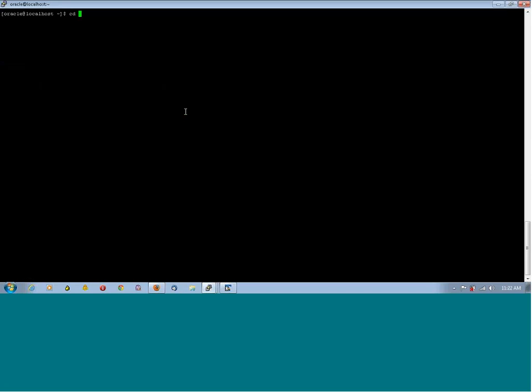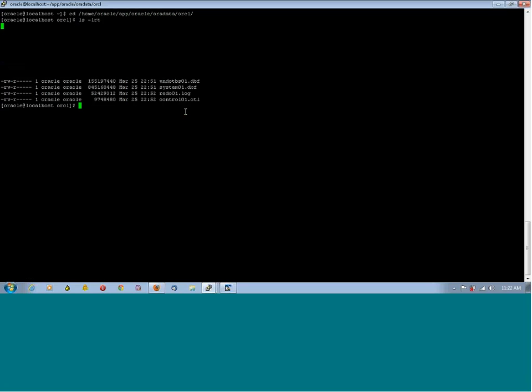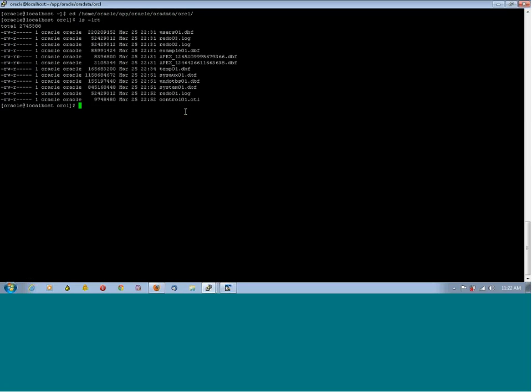Let me go to the data files location, because I know where the data files are. But if you want to know, you can query DBA_DATA_FILES to find the data files location. So this is the place where I have all my DBF files. Now I'm going to create an issue, which means I'm going to drop all my DBF files.